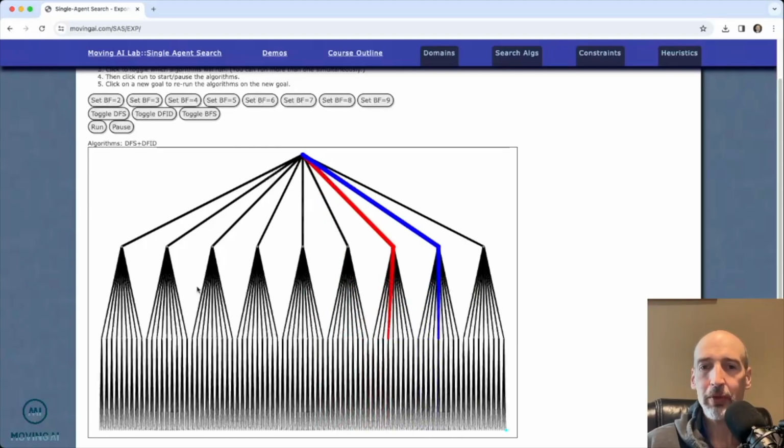Okay, so we've been just looking at these algorithms here in a basic way, and now what we can do is start to look at them by looking at what happens when we change where the goal is. So I'm going to pause this, and now I'm going to think about where I can put the goal. This is an interesting thing to think about: where can I put the goal that will maximize the difference between the performance of depth first search and depth first iterative deepening, or the other way around.